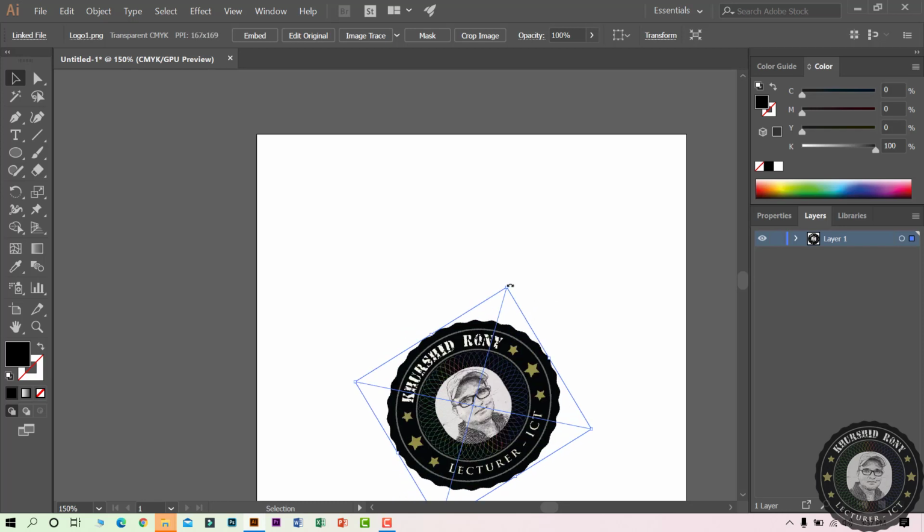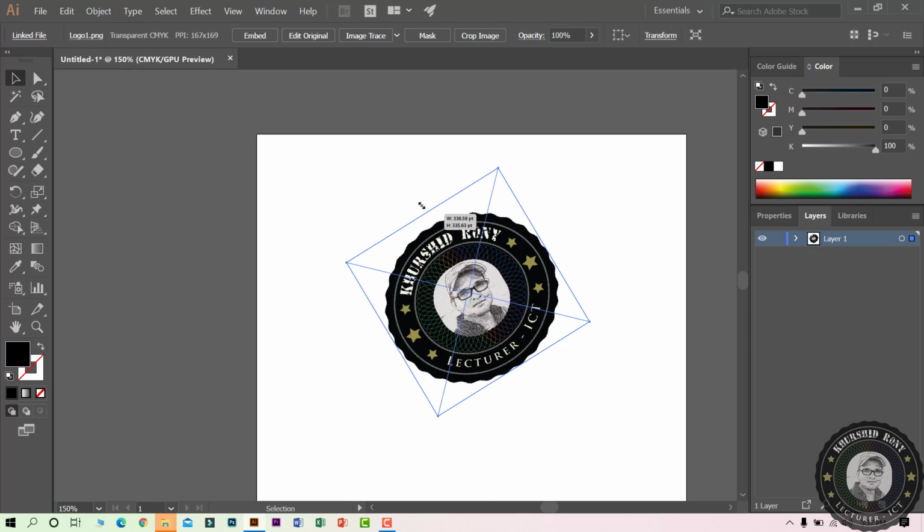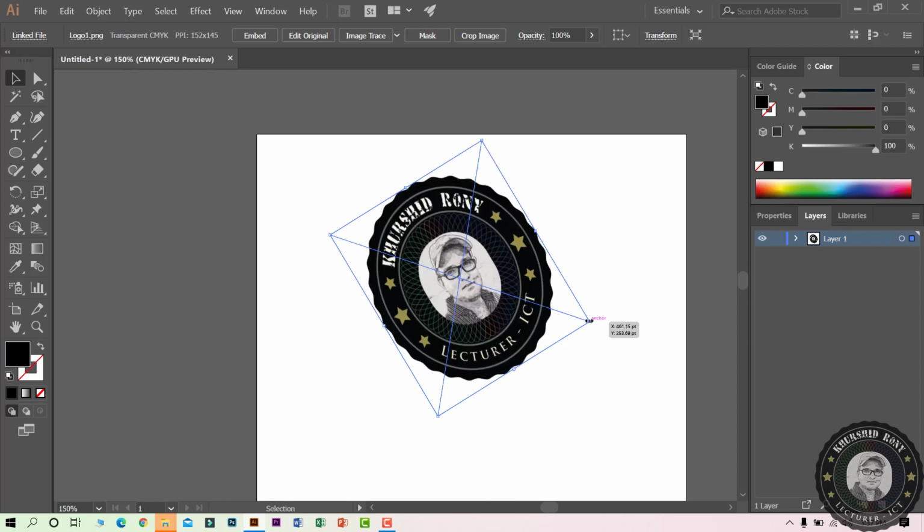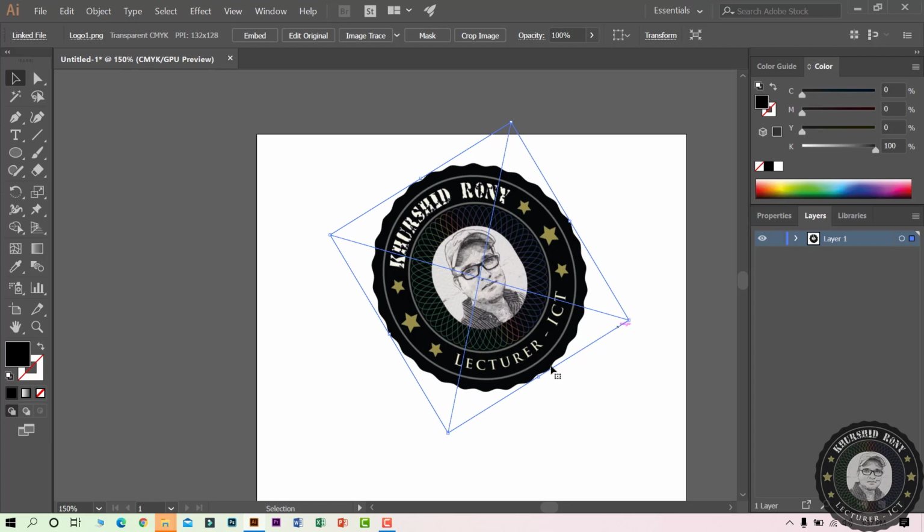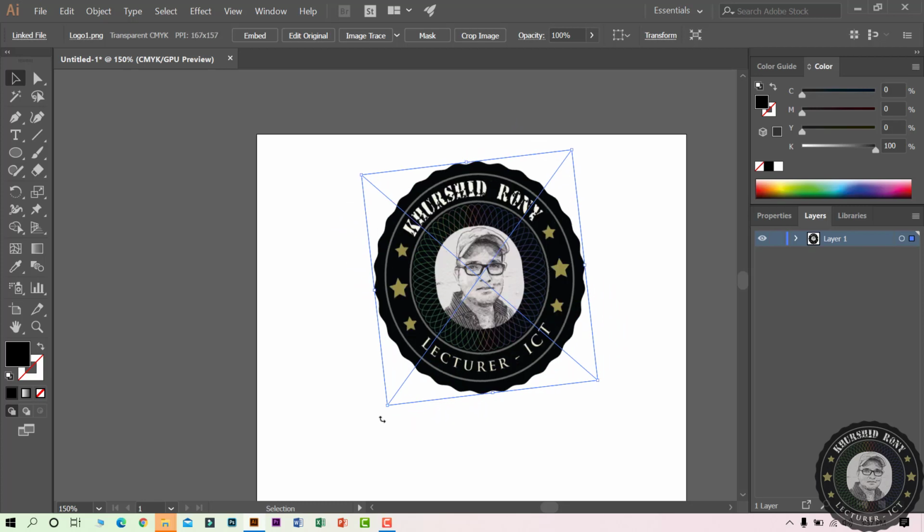You can rotate like this, you can resize like this. Clicking and dragging on the corner, you can resize the image like this. I can also rotate like this.